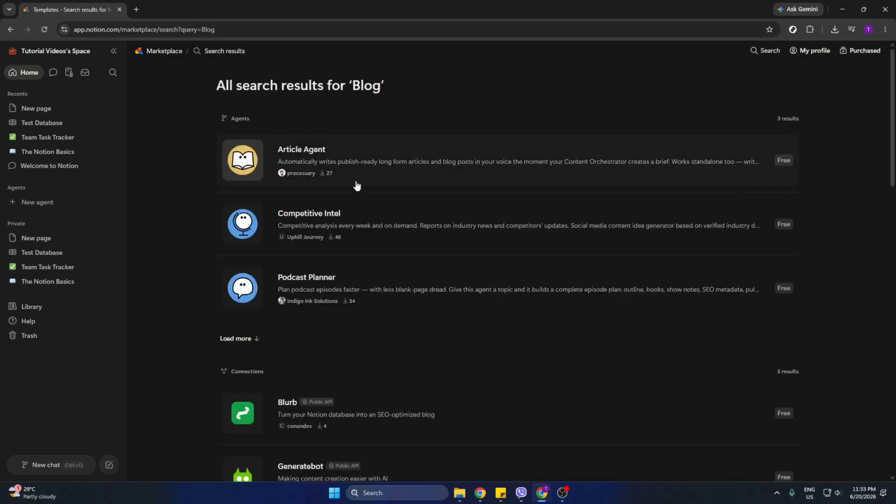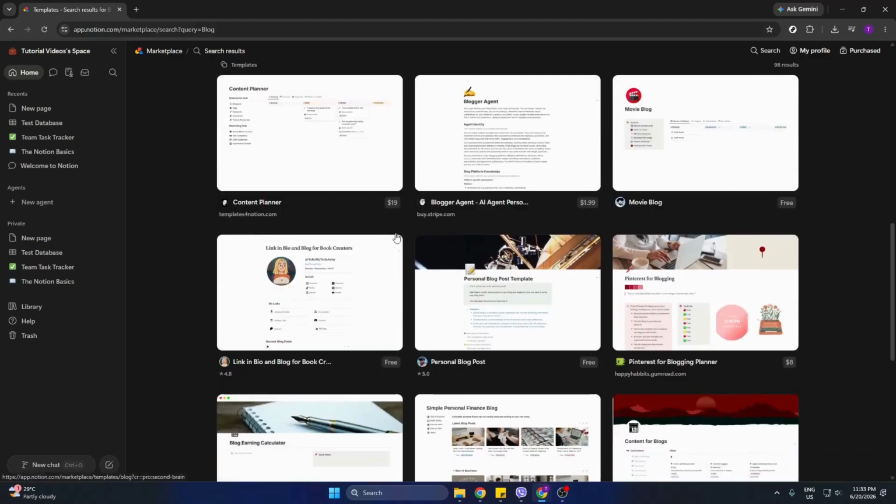Once you see the results, click on your desired template. This is where your vision starts to take shape as you choose the design that resonates with you.